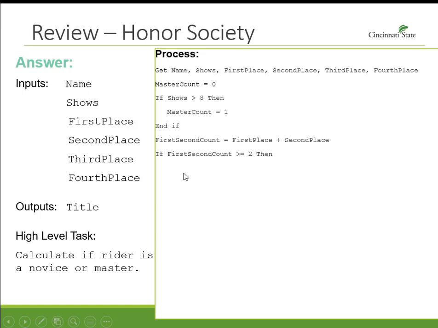If first, second count greater than or equal to 2, master count equals master count plus 1. So let's go on and add 1 to master count. End if. Now let's create a variable called first, second, third, fourth count. Add first, second count, which is what we added up here. That's first and second place, along with third and fourth place.